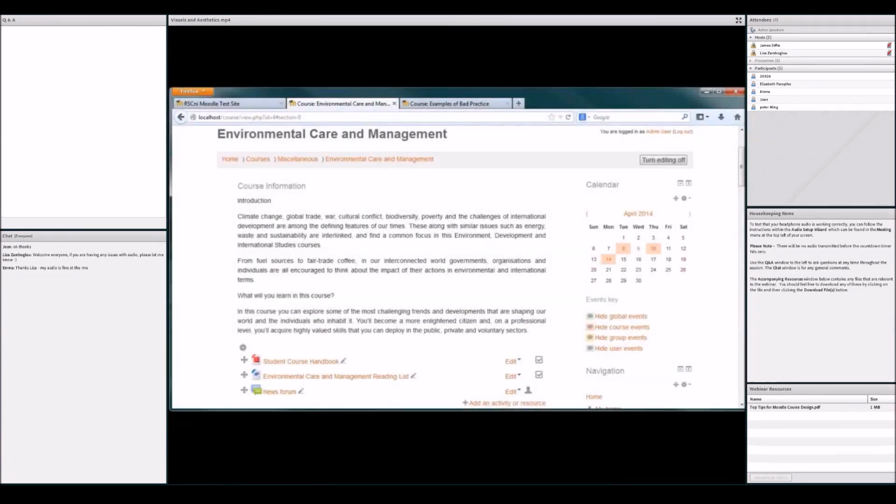We're here at the introduction to a fictitious Moodle course, and I want to take a little look, just briefly, at the style of the introduction itself. This is a little portion of text to introduce our learners to the course that they're going to be studying, but there's not much to it. You can see it's just plain black text.